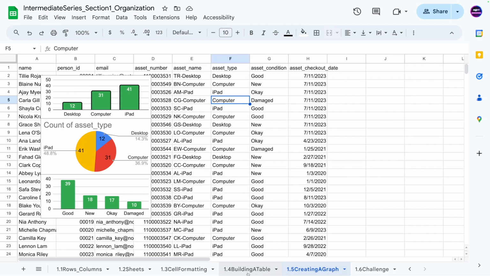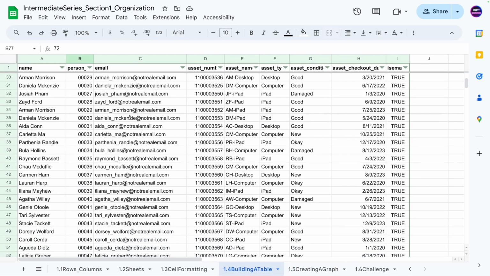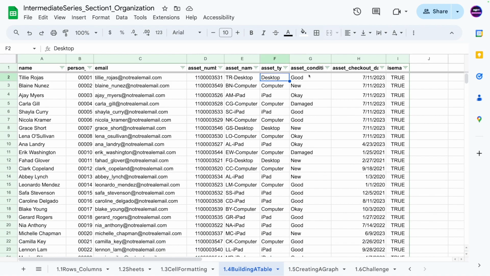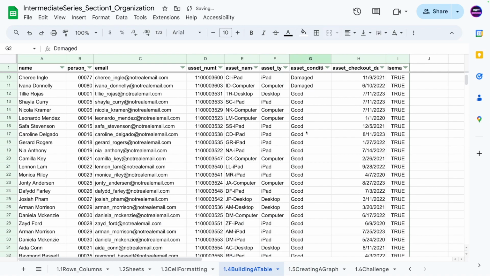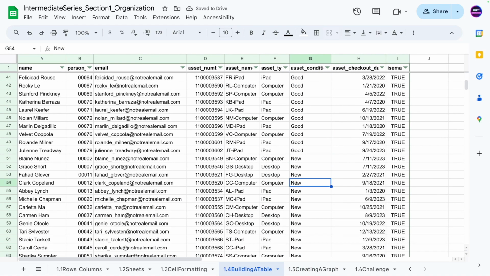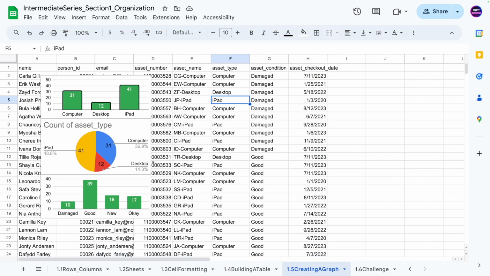So I'm going to go back to build a table, and let's just say that we order it by asset condition A to Z. So now it's going to be damaged first, then good, then new, then okay. So going back to it, you can see that those adjusted. Even the computers were first and then desktop, then iPad. Here, damaged, then good, new, okay. So it's not, again, how I was saying. I would probably put it in worst condition to best condition.